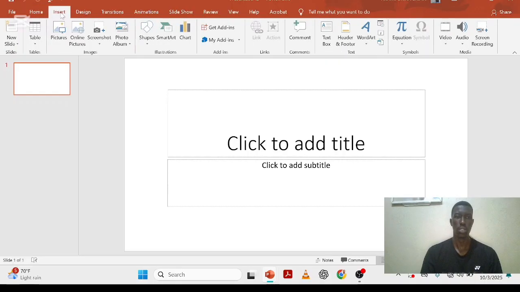There is also insert. Insert allows you to enter specific designs or pictures, or you could say word art. You could put equations, you could put comments. So every time you want to insert something into your presentation, that is where to go.